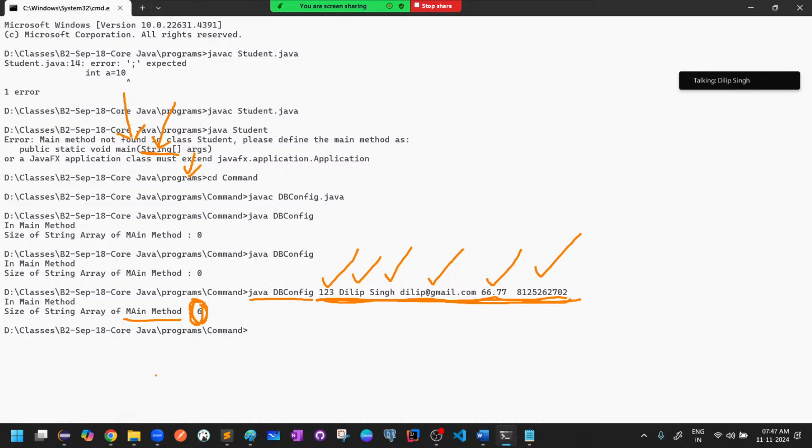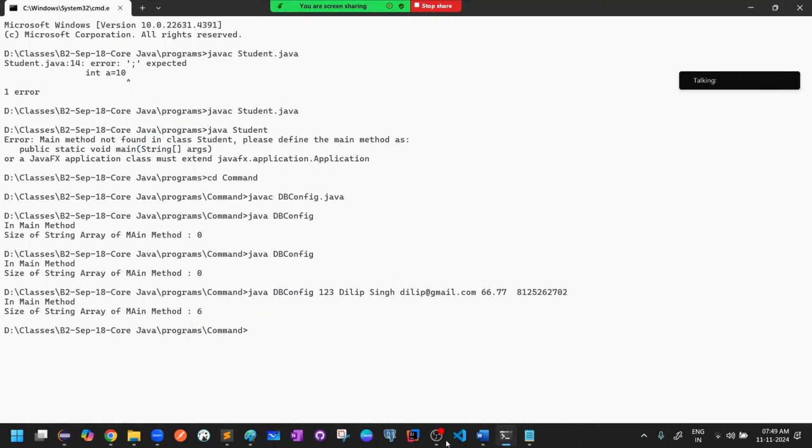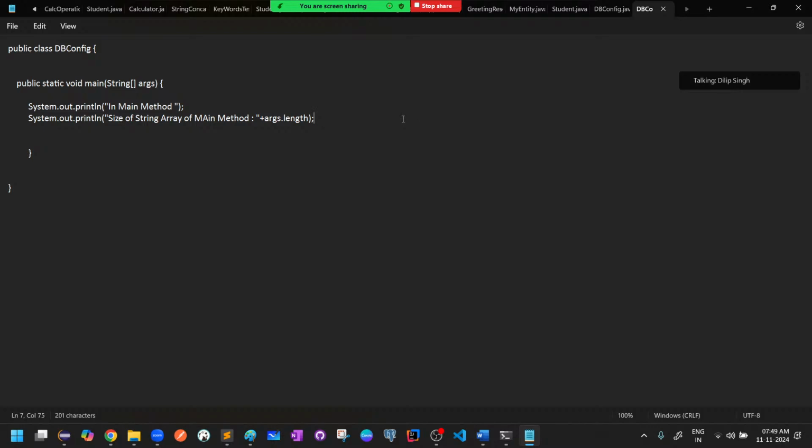Now let's see here. Let me write a simple for loop and iterate all the values. String val colon, the array name is args, and then System.out.println of val. I used a for each loop, and I'm printing all the values, to verify whether they are really picked up or not.